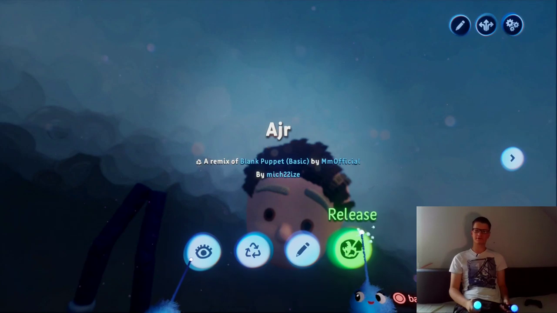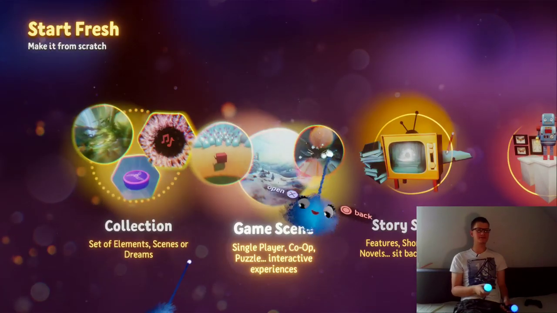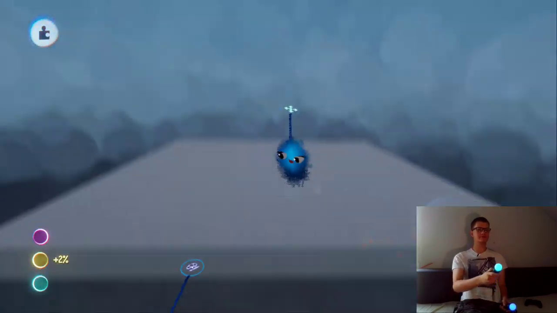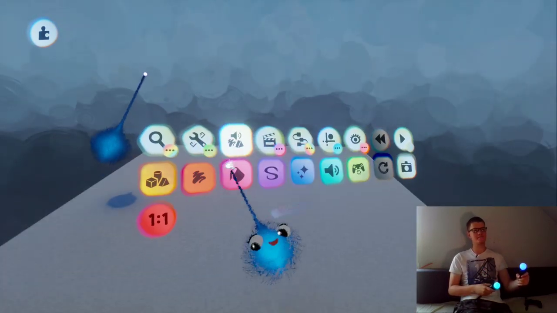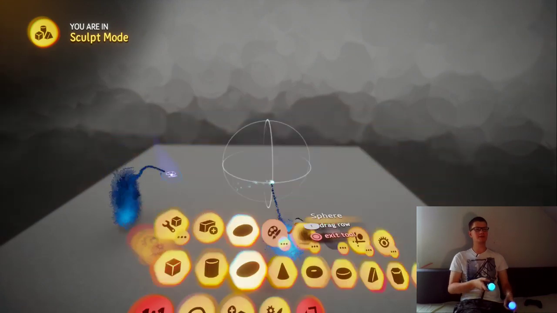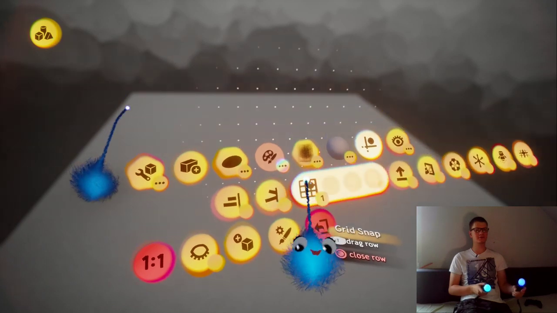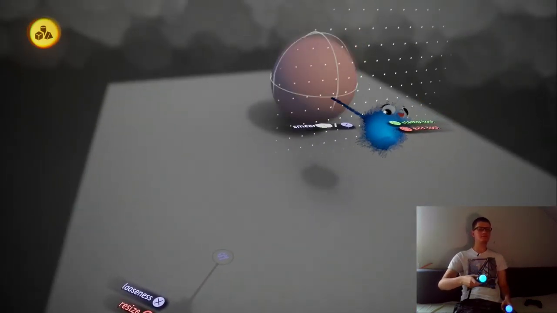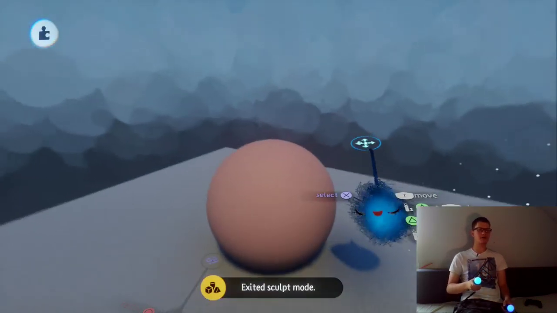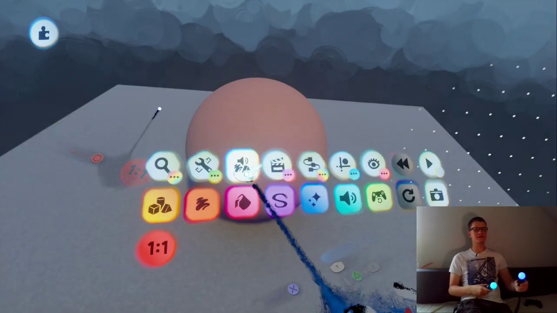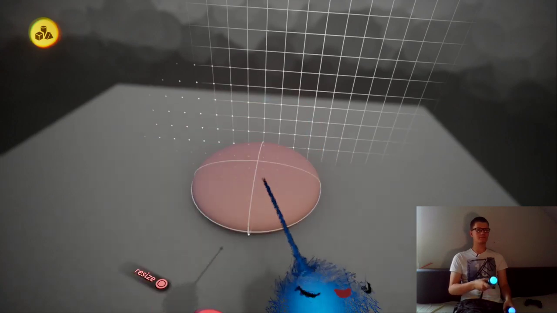Don't save. Okay, so I'm gonna start fresh. I'm gonna do a scene. And I'm gonna try and place a ball. And maybe a grid will be helpful here. Okay, I have a ball. That's it, that's a ball. I'm actually gonna check one thing.